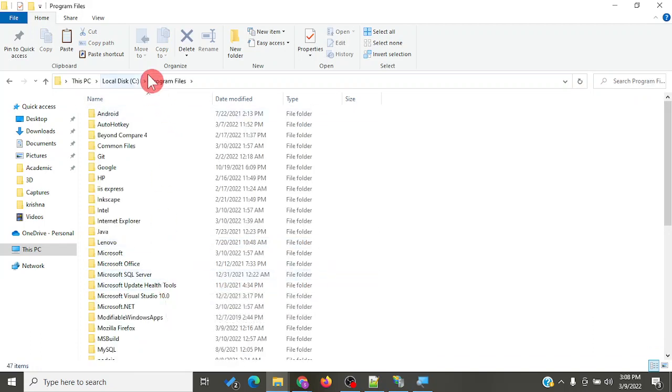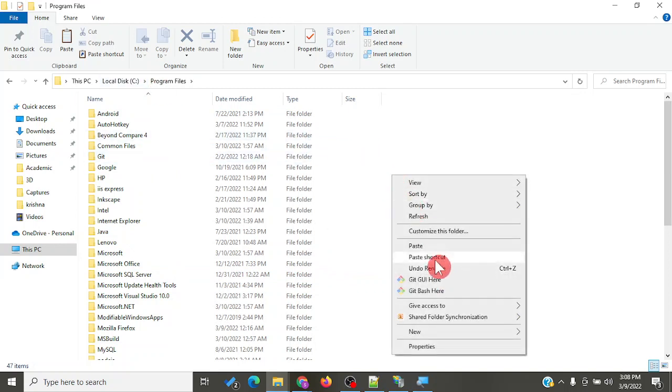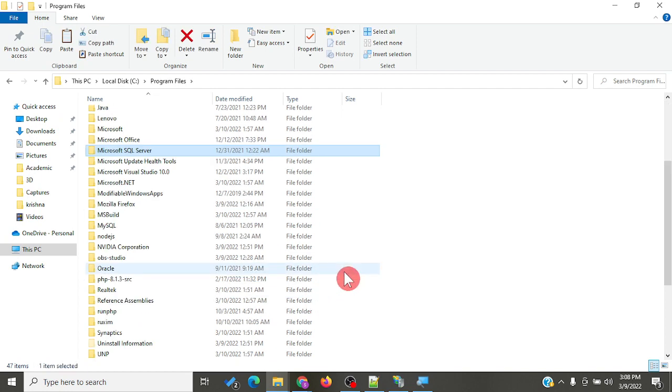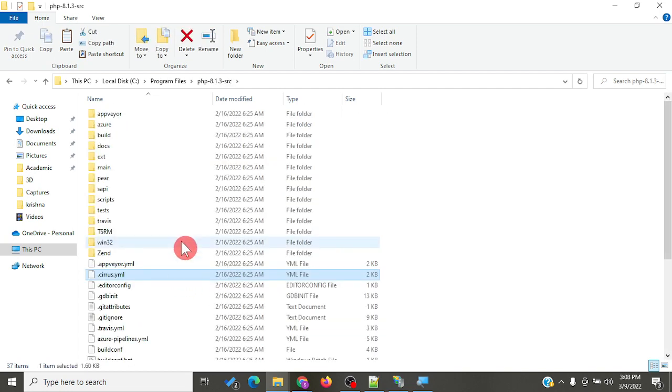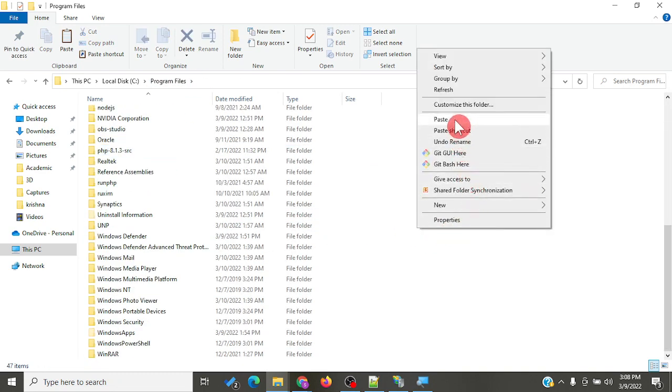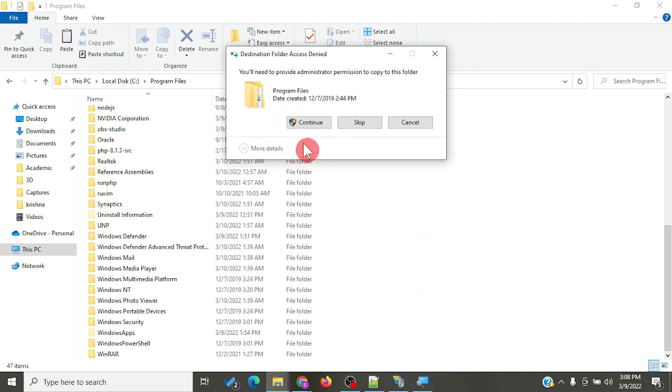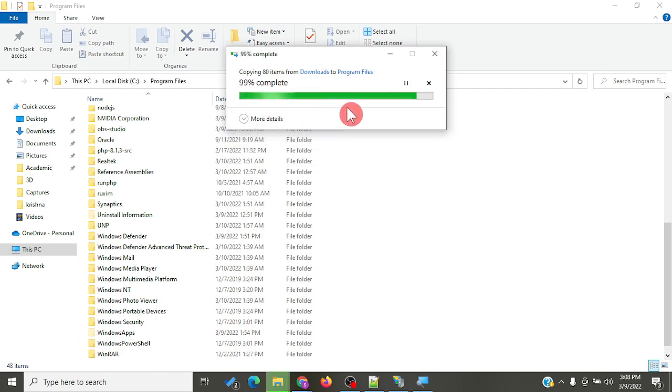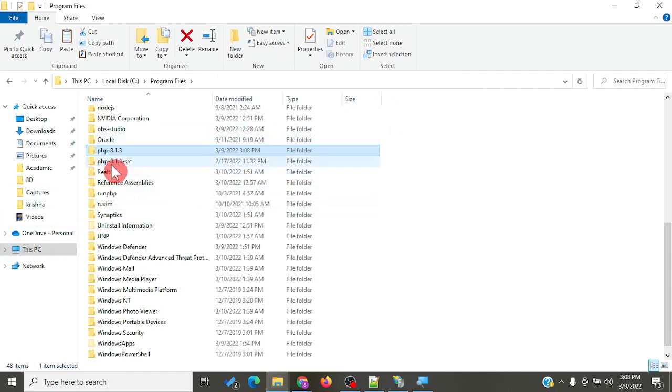I will go to this folder and I will copy over here, right click, and you can paste it over here. As you can see it gets pasted. It will ask for permission. Why? Because this requires administrator privileges, so it will ask for administrator permission. So I will click on continue, and that folder will get copied over here. As you can see here, PHP 8.1.3.